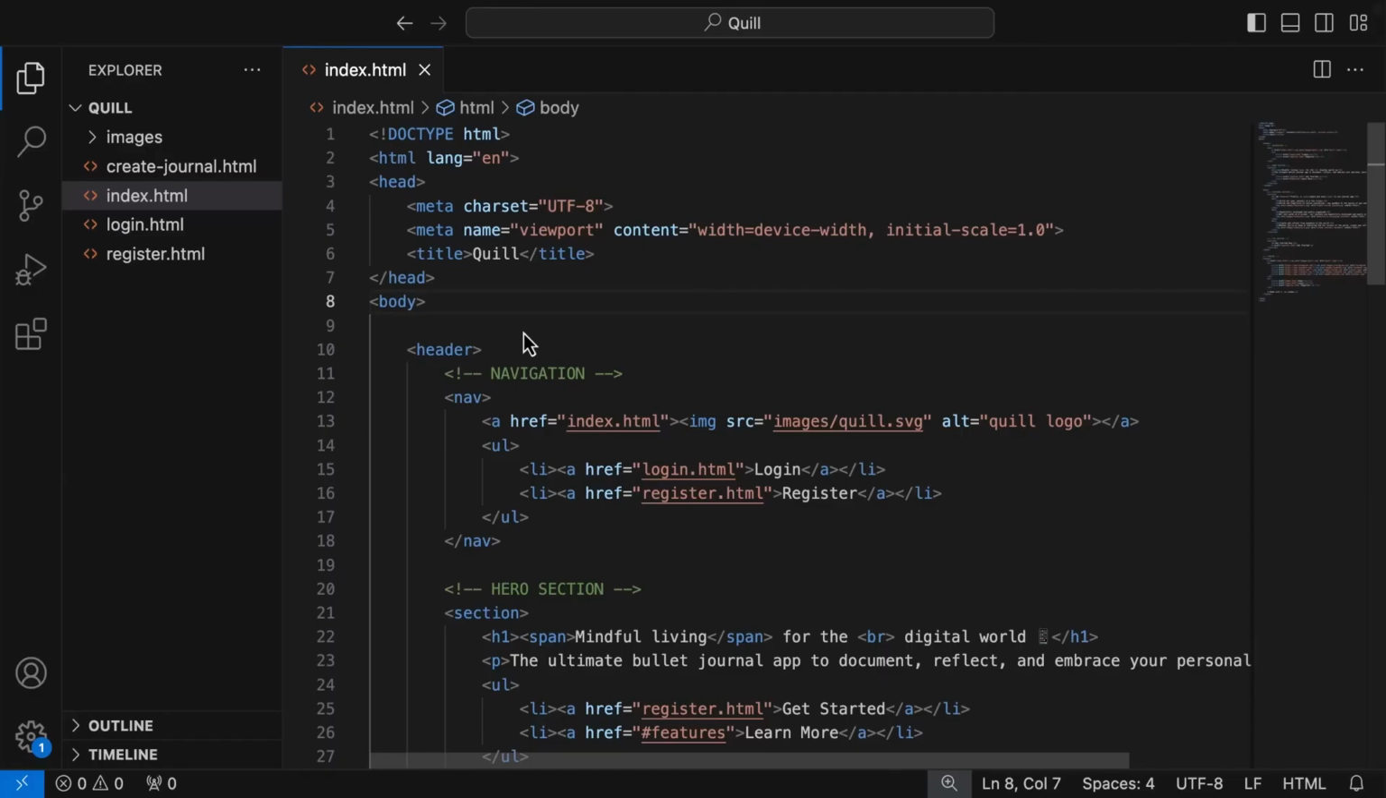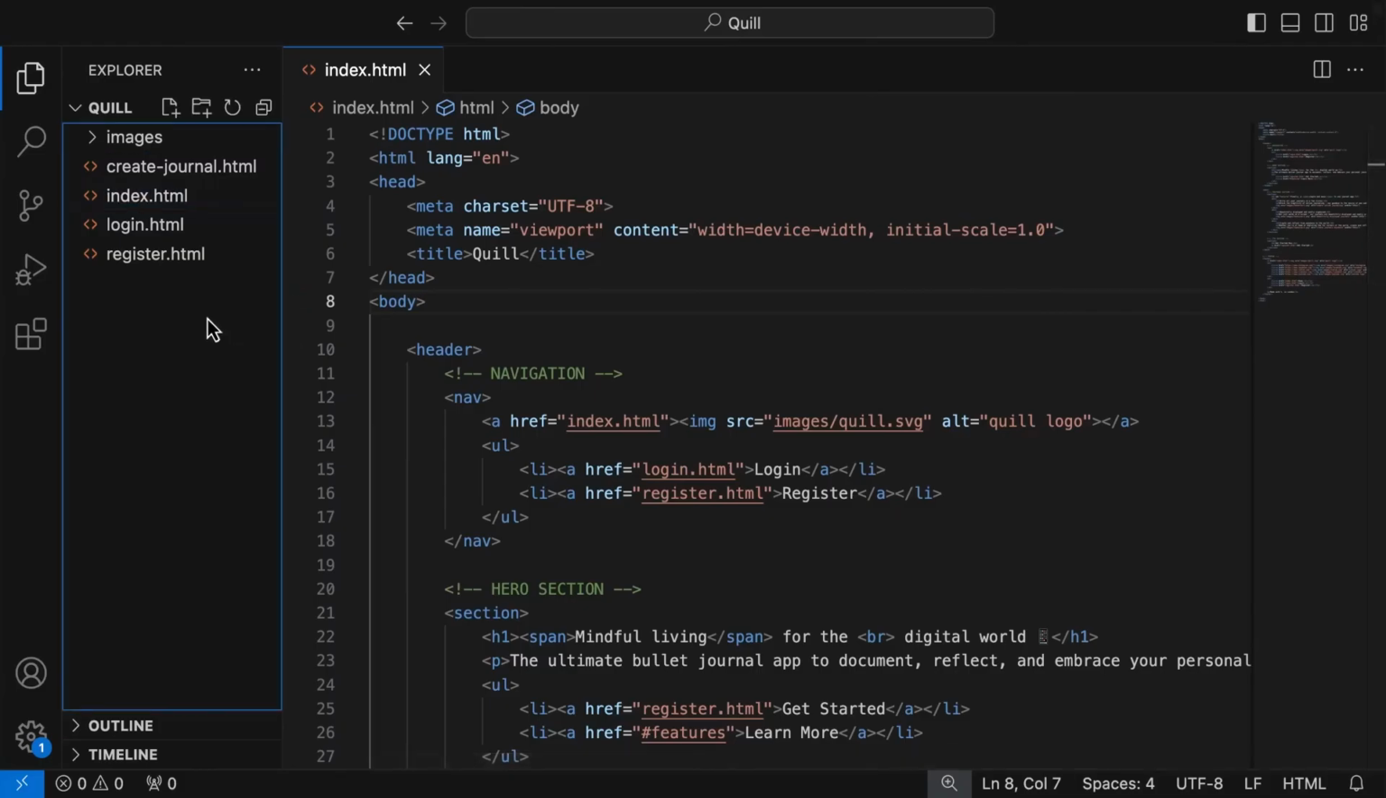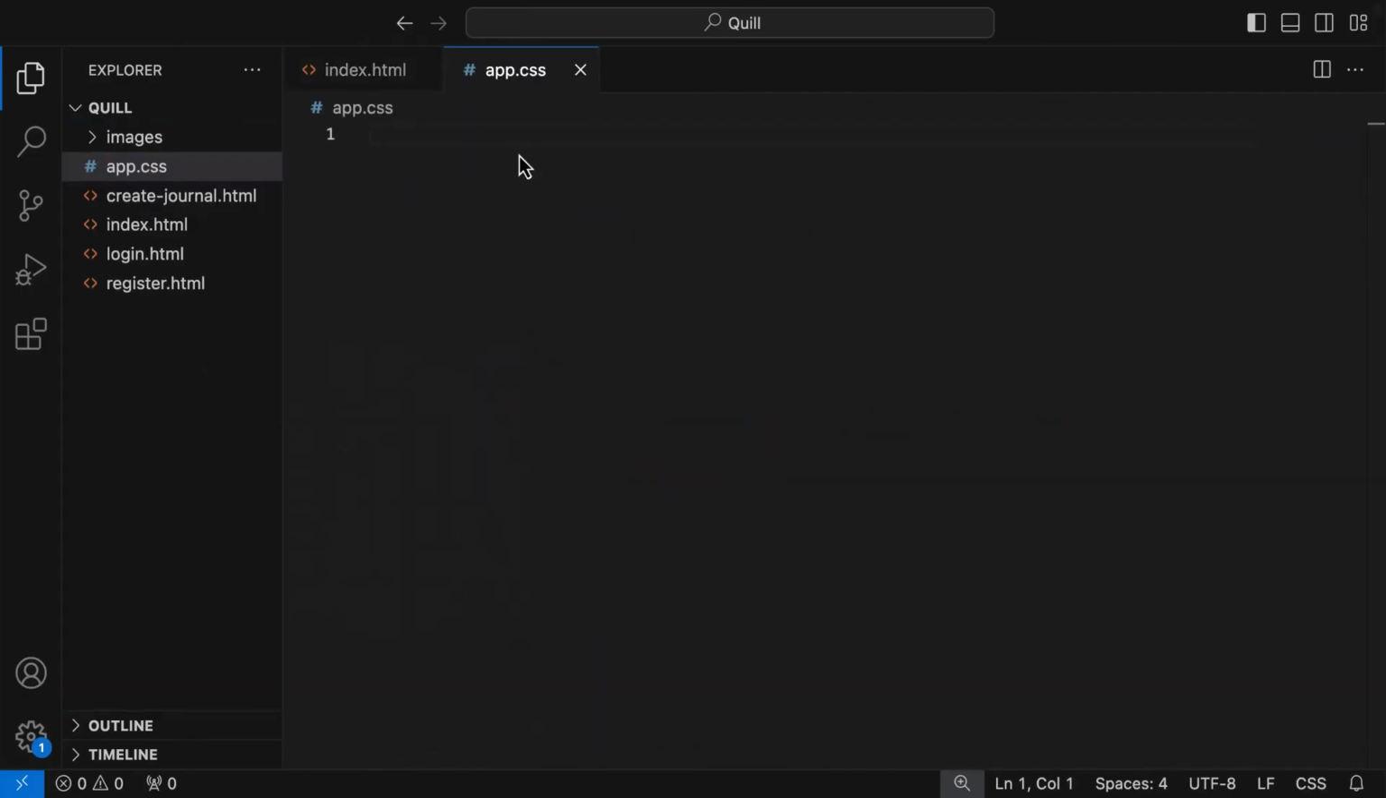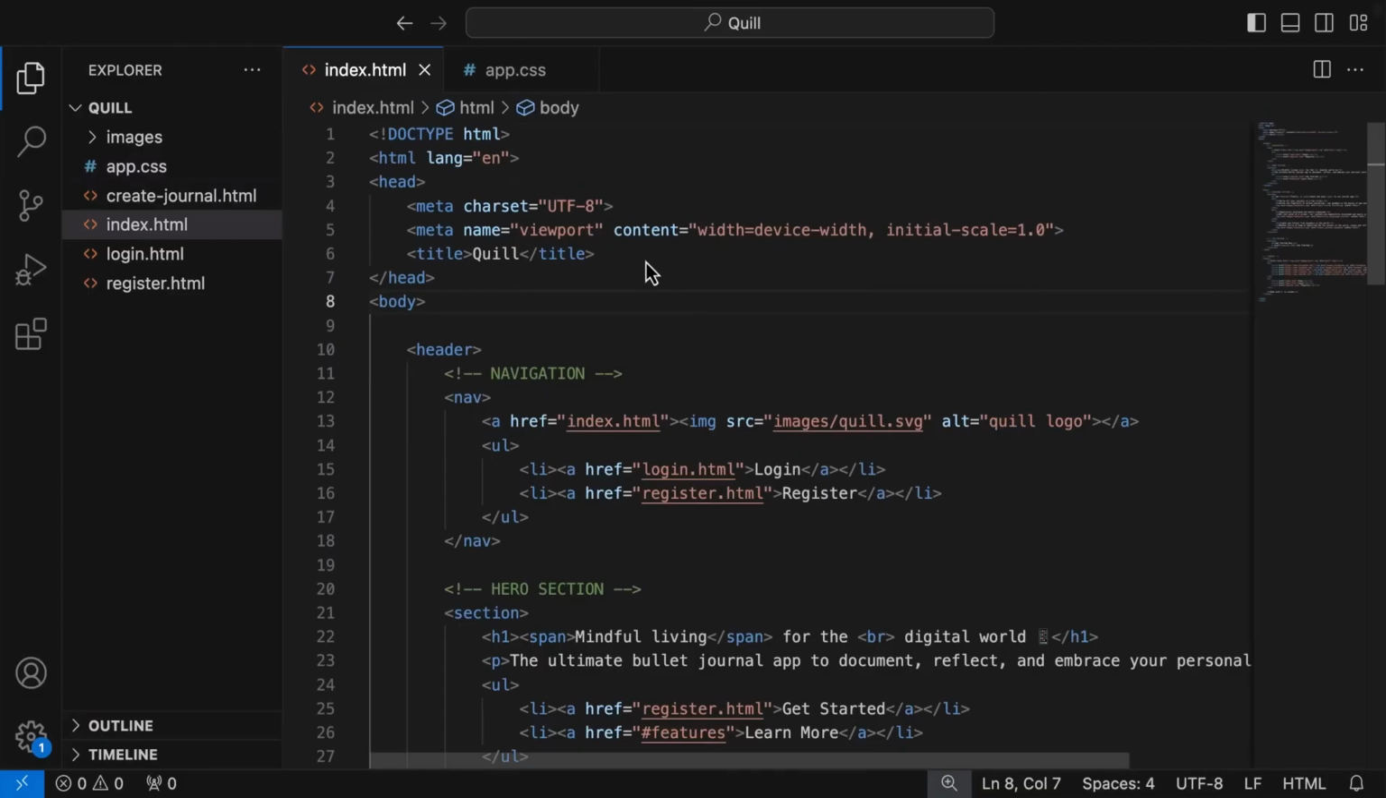Alright, so the first thing we need to do before we get started is add a style sheet and connect it to the index.html file. To do that, I'm going to come over here into our working directory, click New File, and create a new CSS file called app.css. Now, in order for the styles to apply to our index page, we need to link it.